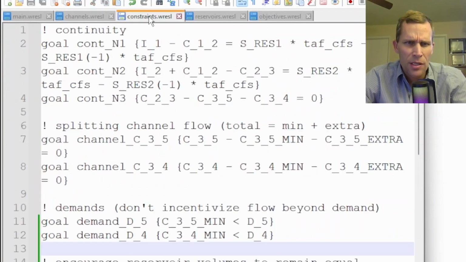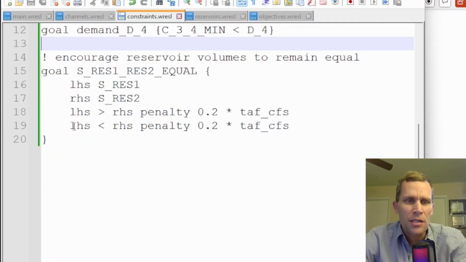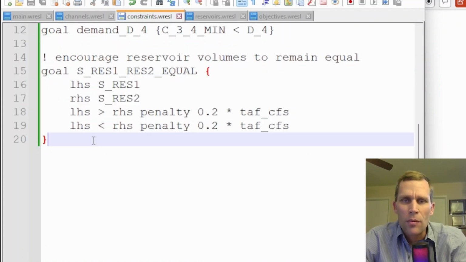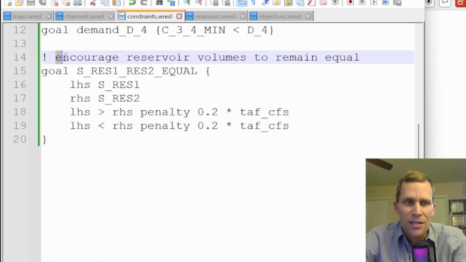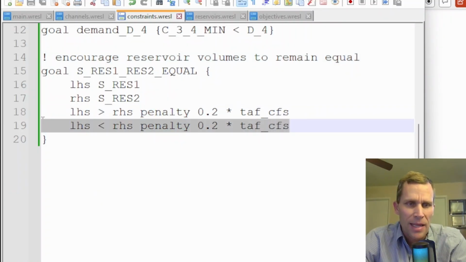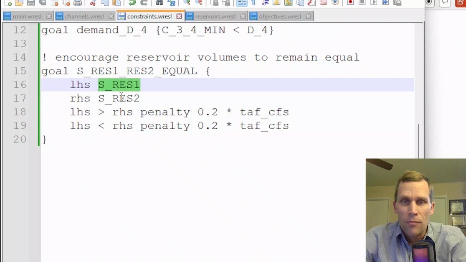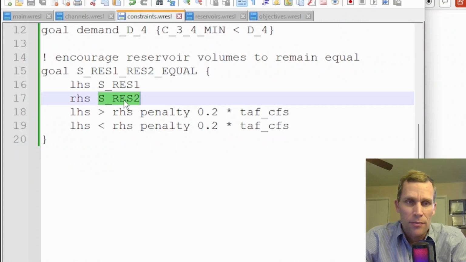I'm going to go to the constraints file here. We already have a bunch of constraints. This is the constraint I want to modify. Currently, it's saying what it says, encourage reservoir volumes to remain equal, so both reservoirs are equal in their storage. And on lines 18 and 19 I'm assigning a penalty in the event that there is a deviation between the storage of water in Reservoir 1 and Reservoir 2.